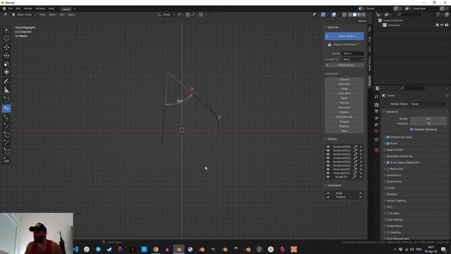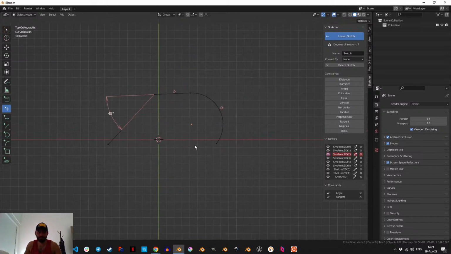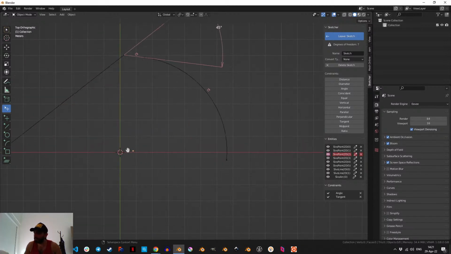Oh my God, I did a thing. So let's angle constraint this at 45 degrees, maybe. So we have 7 degrees of freedom, and well, I just really want to put this thing right in the middle.